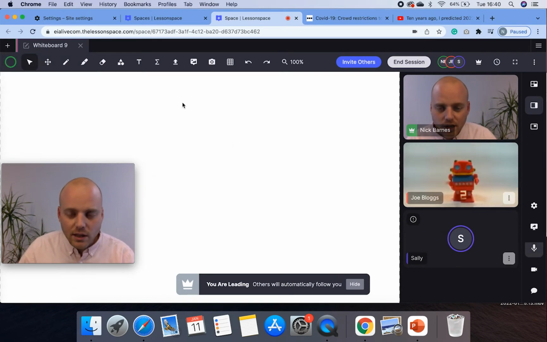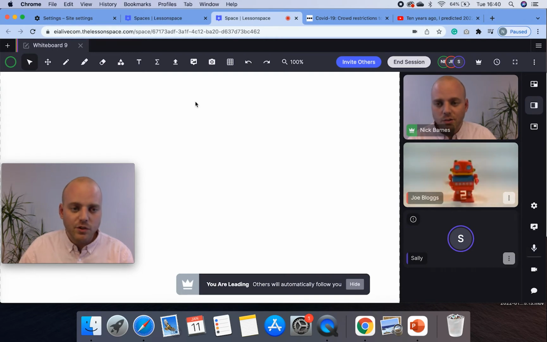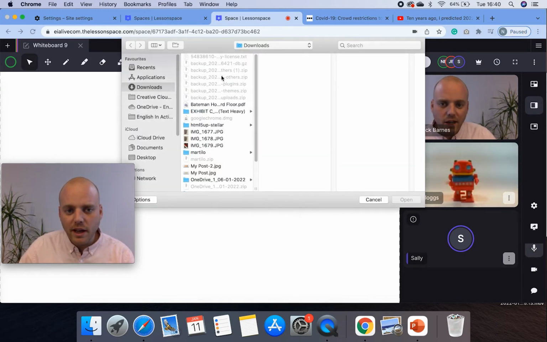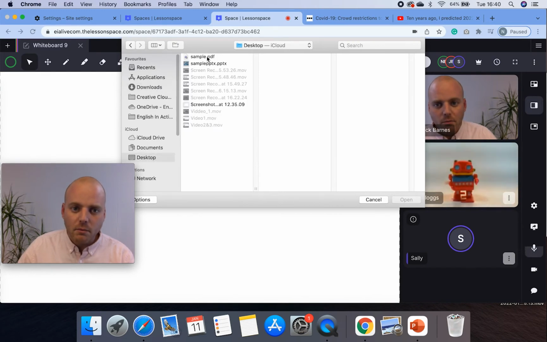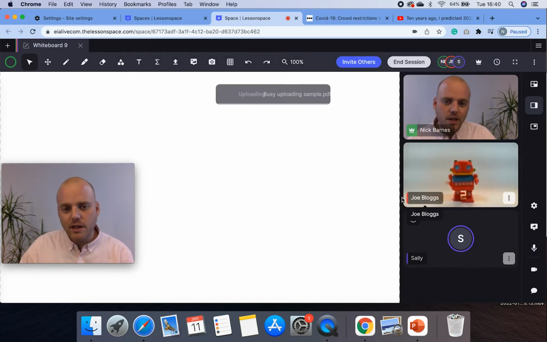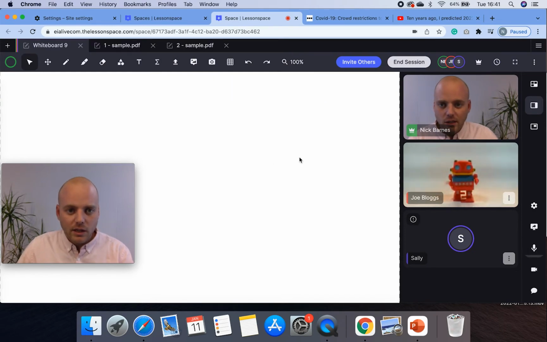You interact with it in the same way that you would a whiteboard. It's for drawing, for writing, for annotating. And now one of the most useful things is annotating documents. So I'm going to upload an image or a PDF. I'm actually going to go for a PDF, although the process is exactly the same. I'm going to pick this sample PDF, and you'll see that that appears on the whiteboard.